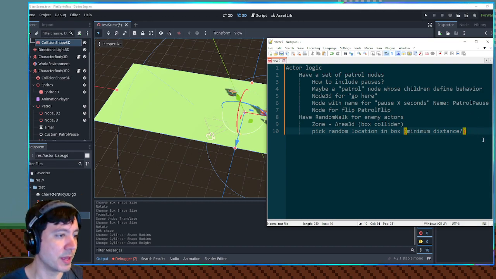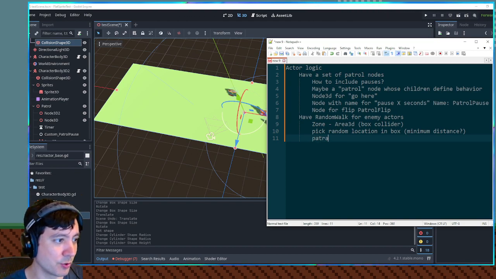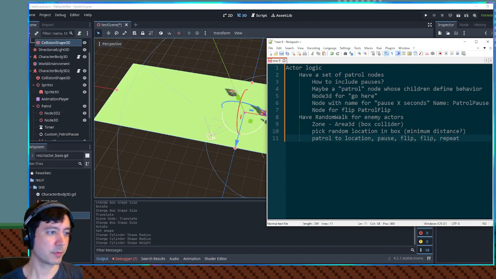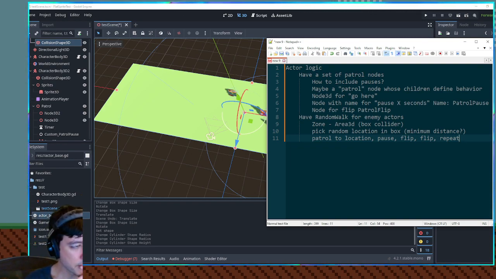But yeah, then it'll essentially do the same stuff as the patrol code. Location, pause, flip, repeat. Yeah. That works. That seems great. What else could we do?